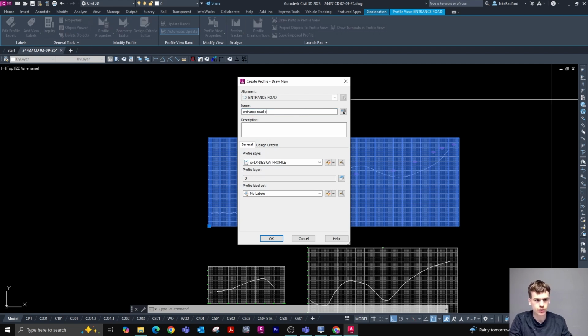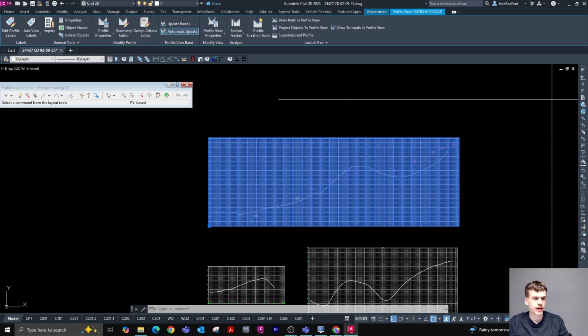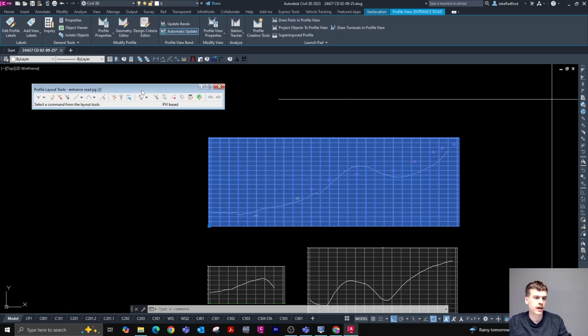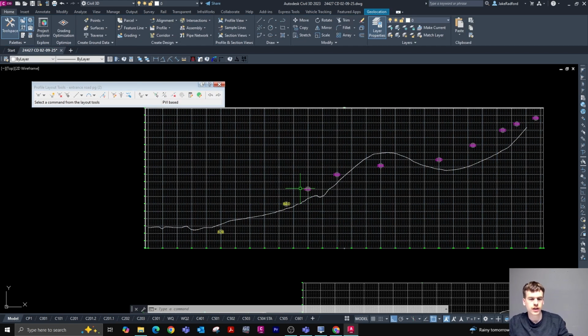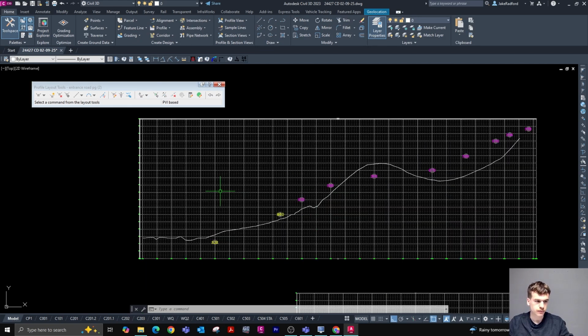We'll just name it Entrance Road PG, and then we're going to use the CBLX design profile style, and it's going to stay on the 0 layer. And then our label set, we're just going to leave it standard for now. We'll go ahead and press OK, and this is going to open up our profile layout tools. So we're going to use the profile layout tools to draw our new vertical alignment. We're going to start with the insert PVI command, which is this guy right here. We'll go ahead and click.